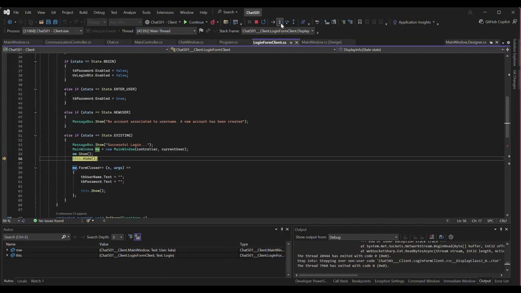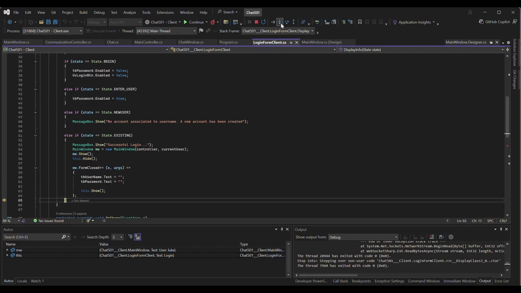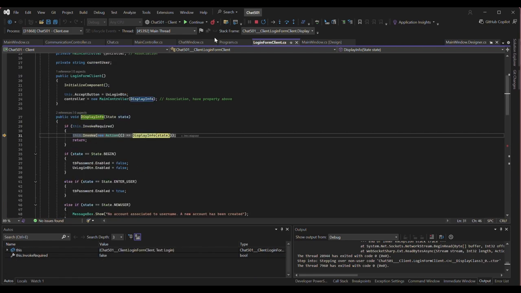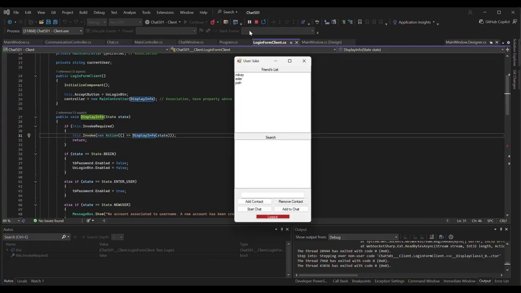But once we execute this, we'll see that we'll hide it. We'll see that when this code is executed, like normal, we'll come back to display info, and thus our main window has opened, which concludes the first use case.